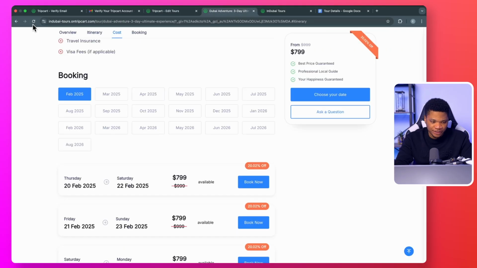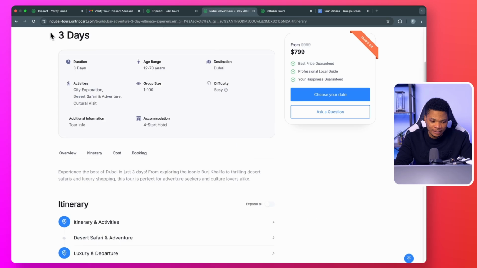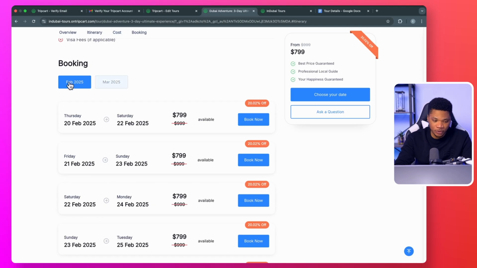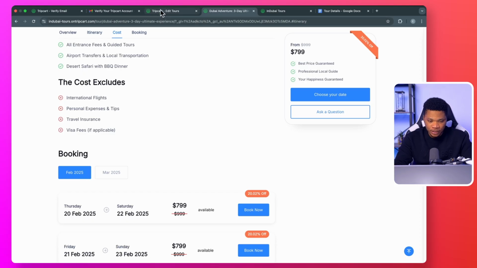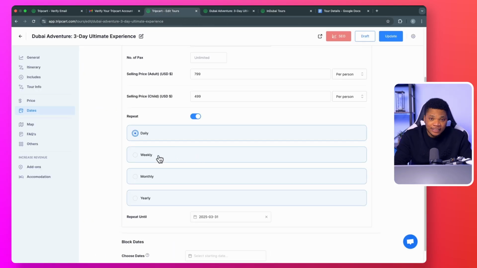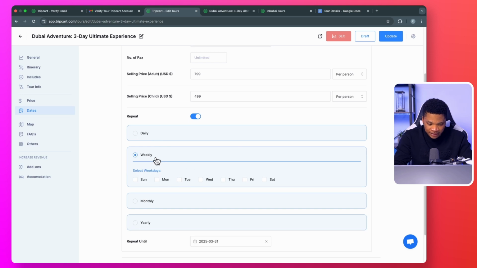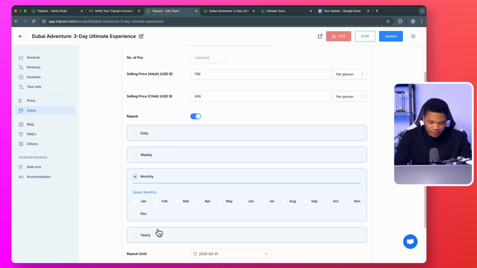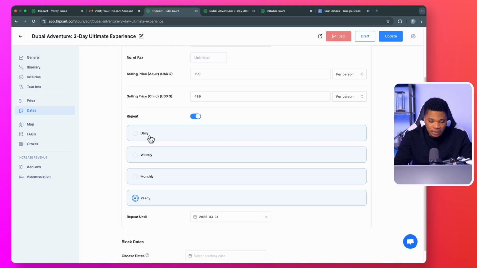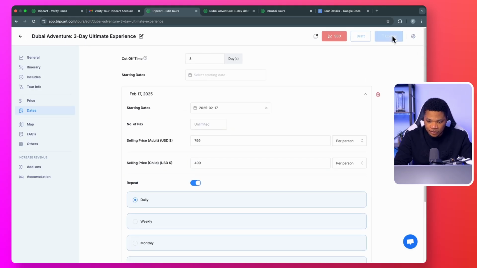Go to the top page, refresh. Now you'll see that bookings for this tour is only available in February and March of 2025. If you need to, you can further customize this. Let's say if you want this tour to repeat weekly, you can select the days or monthly or maybe yearly, whichever one works for you. But let me just set this to daily and update.